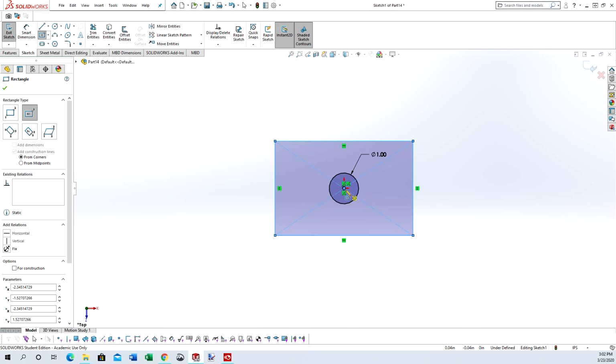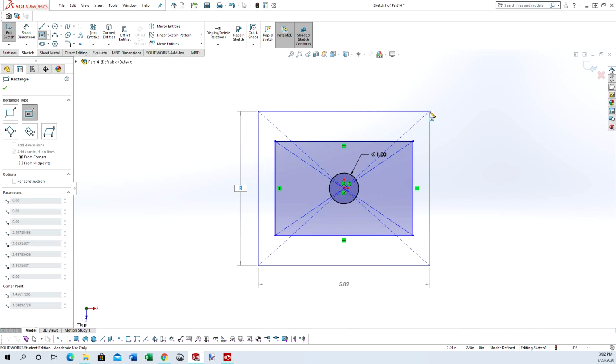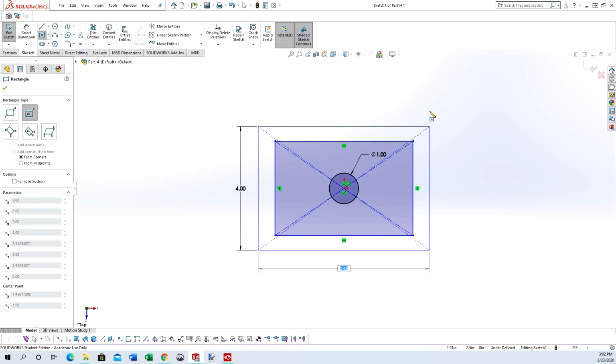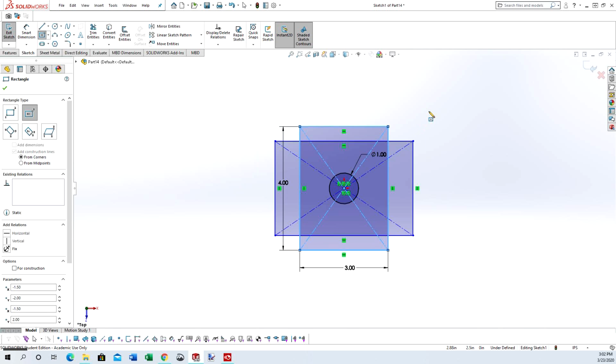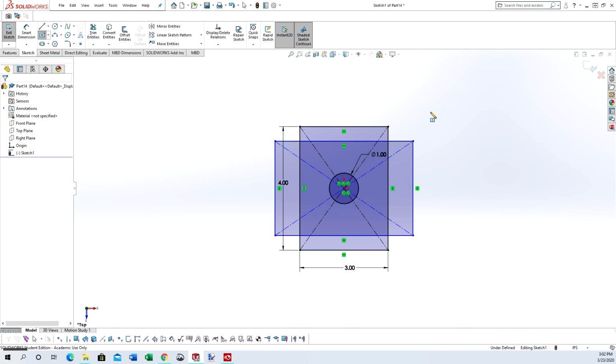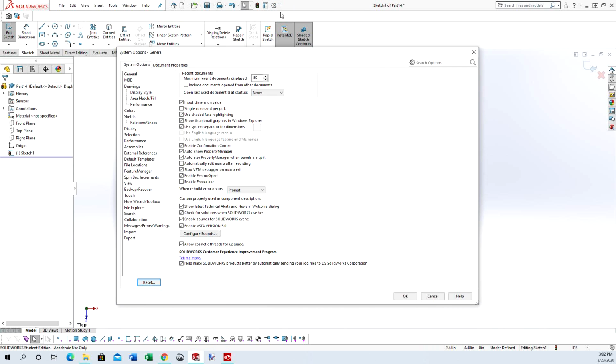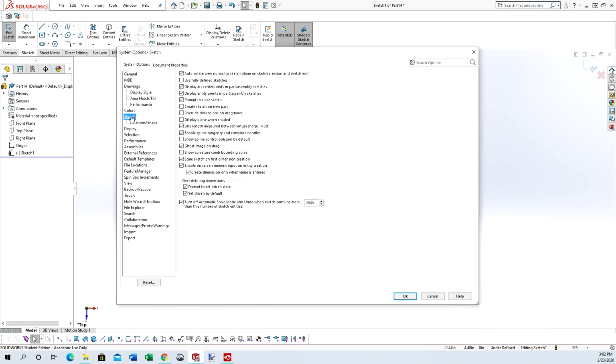If I choose to give it dimensions, I say I want it 4, and then it'll ask me what the other dimension I want. I want that 3, and then it gives me a fully defined rectangle. So I recommend you doing that. Again, Options, Sketches, Enable on-screen numeric input on entity creation.